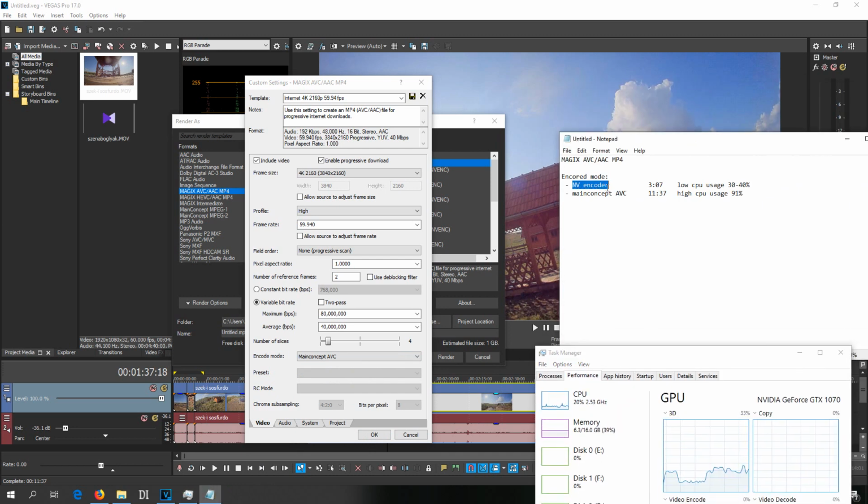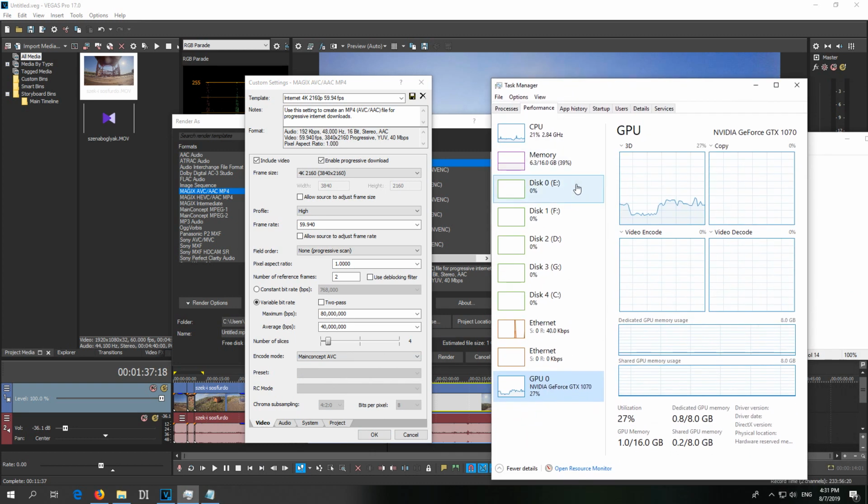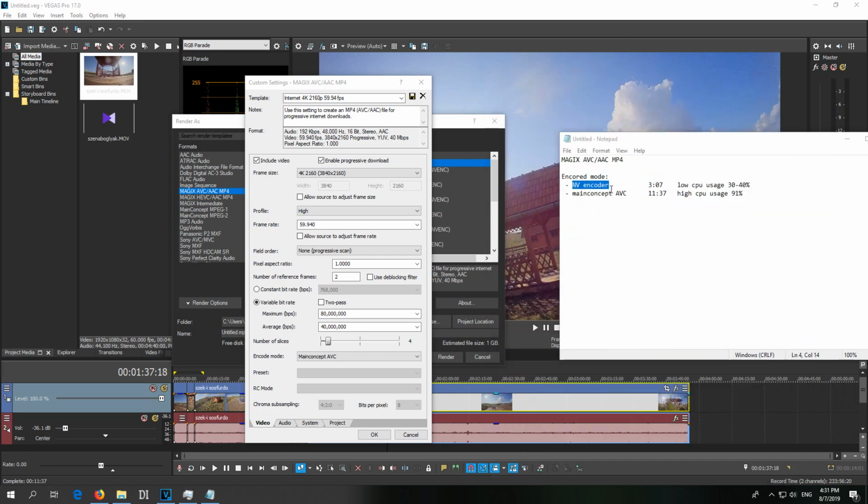So with the hardware encoder, NV comes from Nvidia because I have an Nvidia graphics card here in this computer. Okay, when I used NV encoder, the rendering finished in only 3 minutes and the processor was barely used, 30-40%. When I switched to Mainconcept AVC, then it required 11 minutes, almost 4 times as much time, plus the CPU usage was much higher, so more time and more CPU usage to generate the same file.